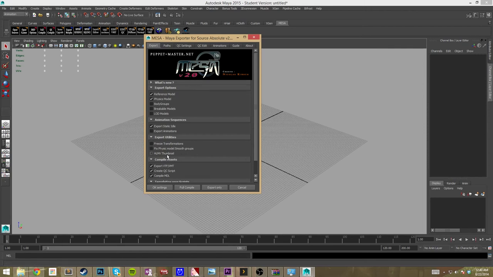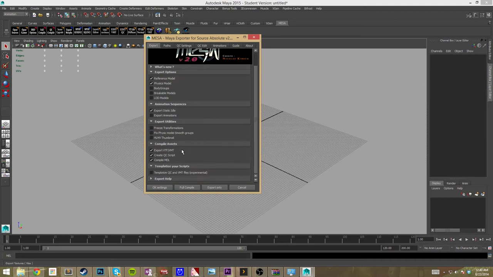This is kind of self-explanatory. This will make a thumbnail for Half-Life Model Viewer. This is the option for exporting the VTF and VMT files. Sometimes this works, sometimes it's kind of wonky. I prefer not to use this because it kind of hangs everything else, and I can create VMTs and VTFs faster anyway than doing that. And then Create QC Script is basically that. It creates a very basic QC script based off the stuff that's in your model.